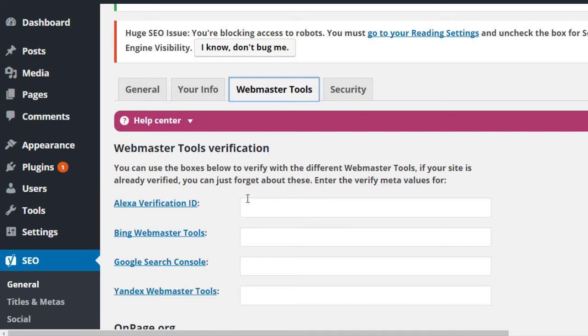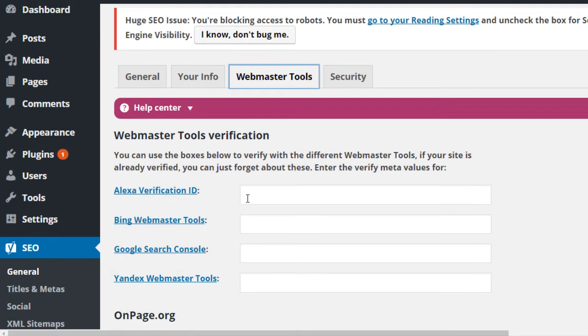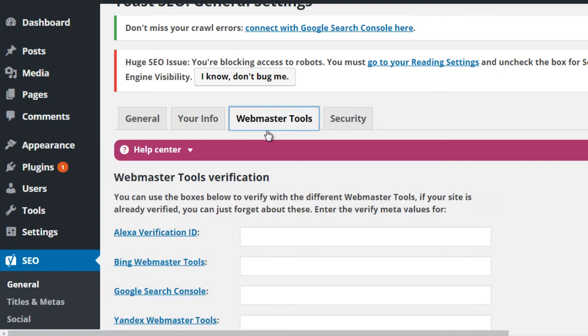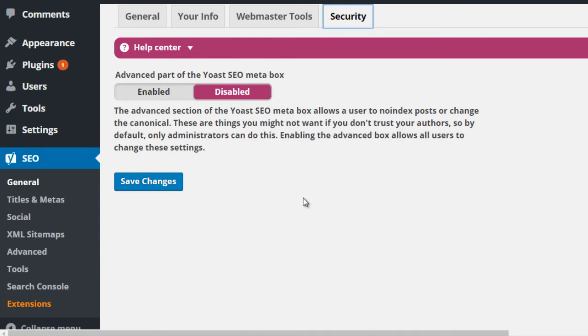And then of course you can go to Webmaster Tools, and you can use these boxes below to verify different Webmaster tools. So we got Alexa, Bing, Google Search, and Yandex. And of course you have security.